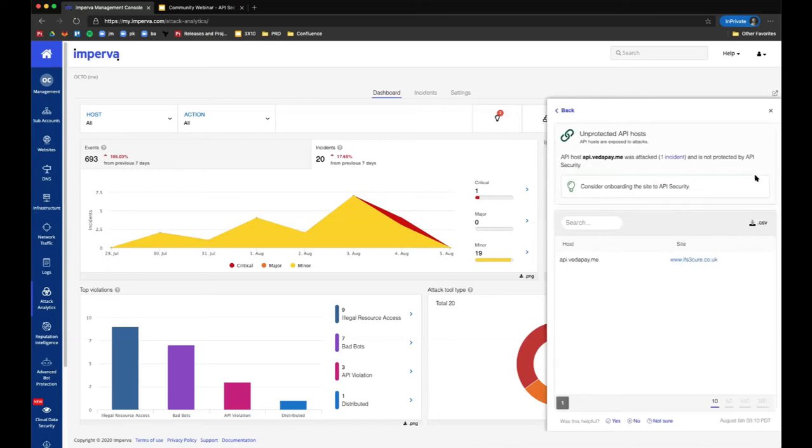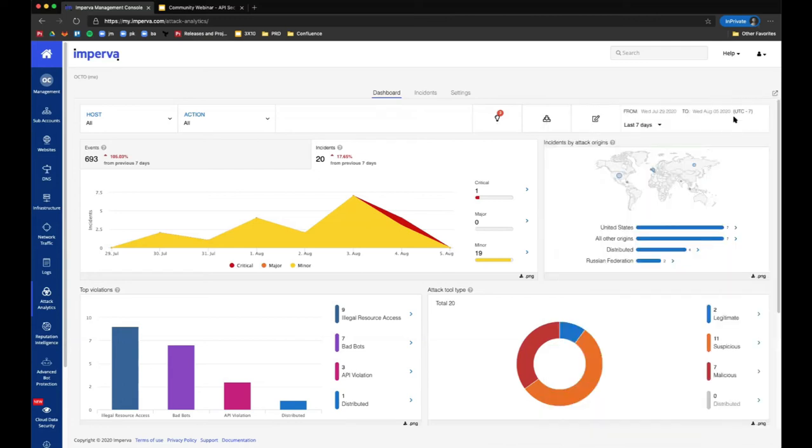And what this basically does is show you that we had an incident on a host and it's not protected by API security. So the great thing about this is it gives us the ability to see which APIs I already have in my environment. As long as I've onboarded the website into the Cloud WAF, I'm going to be able to very quickly see which ones are APIs, even if I haven't configured API security. So I'm going to go on over into my website now.